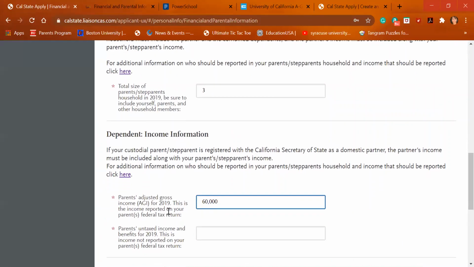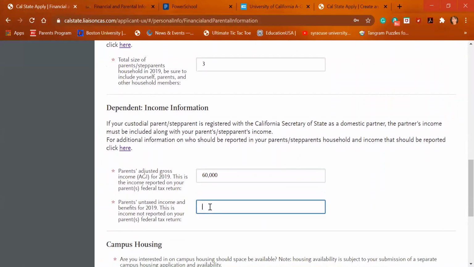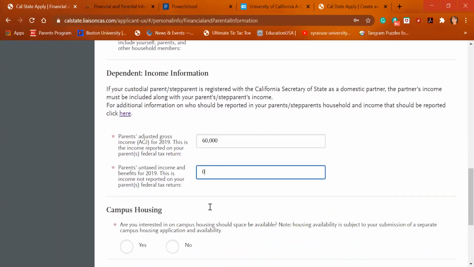Okay, so you want to put that information. Untaxed income, believe it or not, most of you are 0. Some of you think it's how much you pay. No. Untaxed is when someone gave me money and I didn't pay taxes on it, like Social Security benefits. But most people don't have that, so it would be 0, okay?